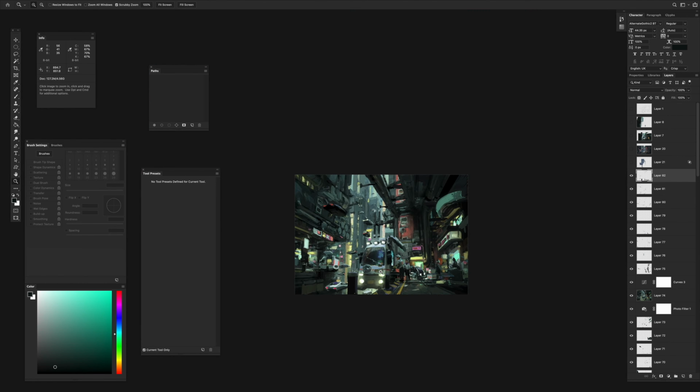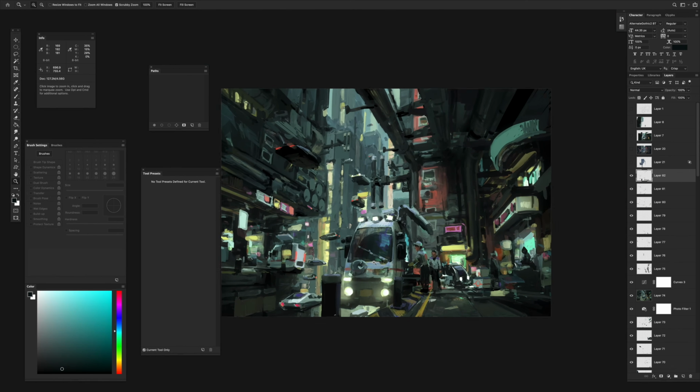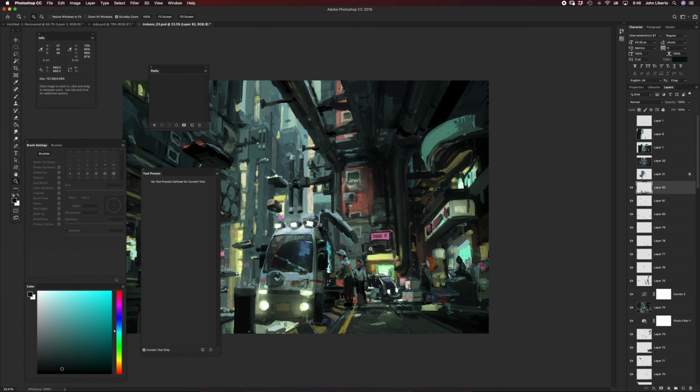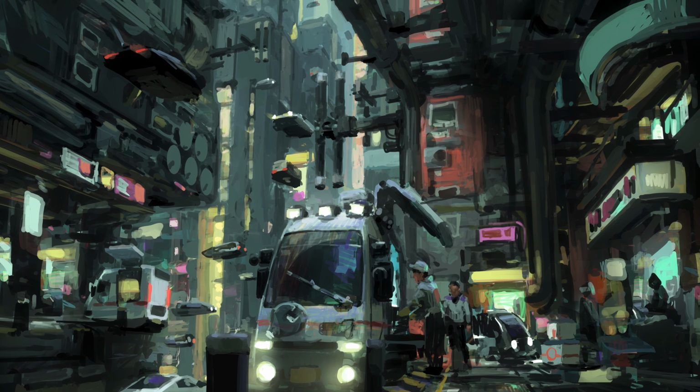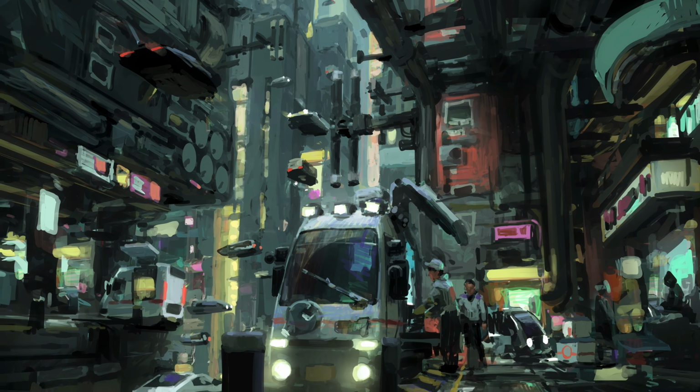A couple of last touches on the floor. Reduce this. Alrighty, there you have it. I think we're gonna call it.